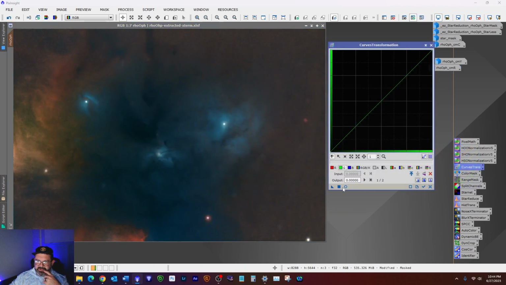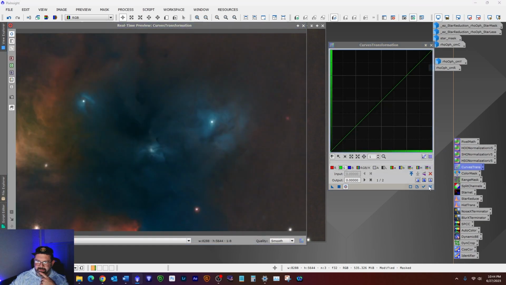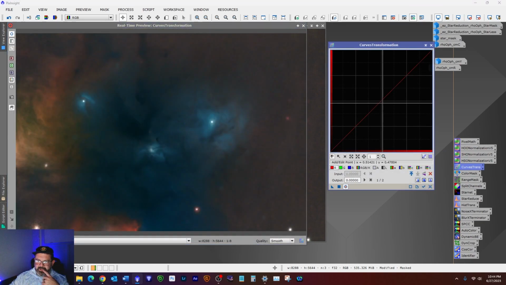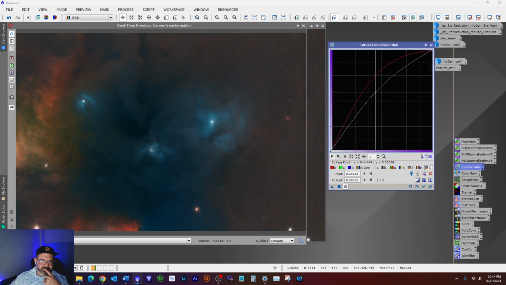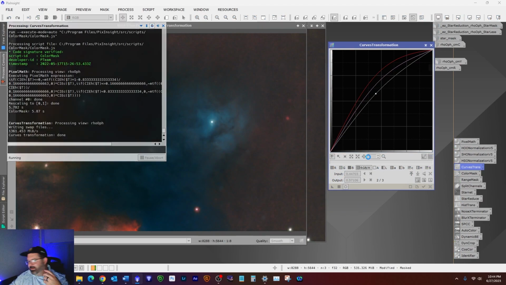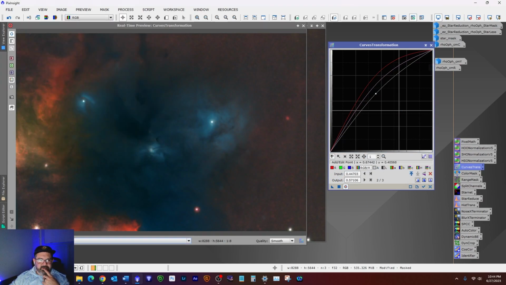Curves transformation, preview, red. Boom, like that, pop. Saturation, pop a little bit. Maybe even make it a little brighter. Just give it some nice coloration there. Okay.